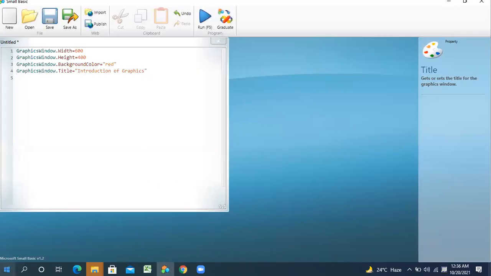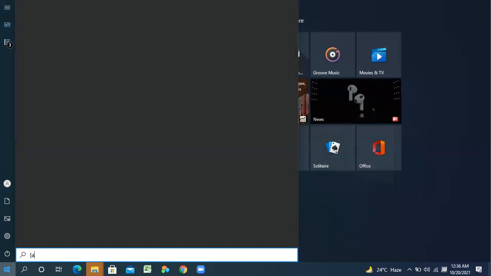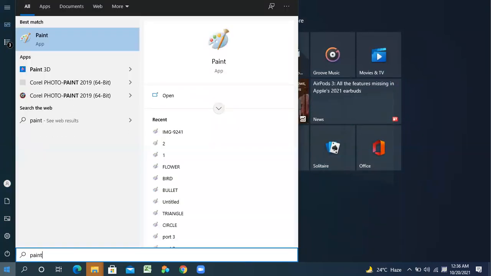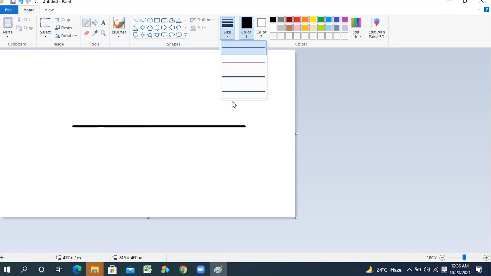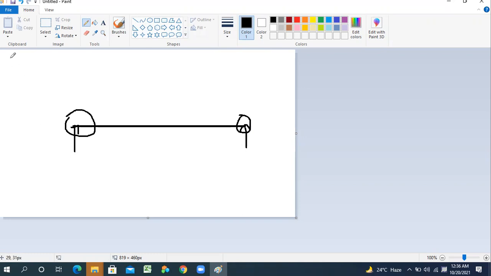If I open Paint, see, if we draw a line, a line has 2 points. One is the starting point, one is the ending point. So in the graphics window, you have to specify this point and this point. I told you this graphics window, which we have prepared, starts at the top left corner with the 0, 0 point, meaning x is 0 and y is also 0.